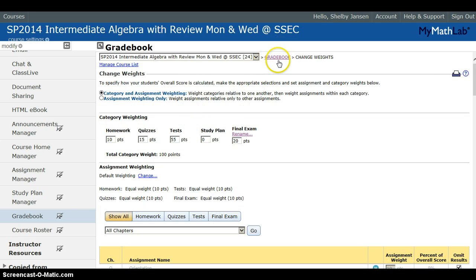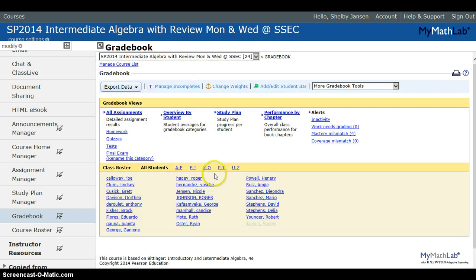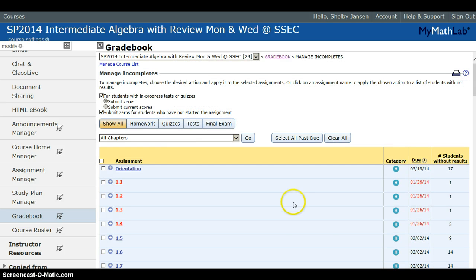So I'm going to go back to my gradebook, and we're going to do something called Manage Incompletes. You'll want to do this before you export your data, because students that have not completed assignments need to see a 0 for that. Otherwise, their homework average is just going to be what they have completed and not truly what is due. So you can see I have 3 assignments, actually 4 assignments that are past due. Those are highlighted in red.